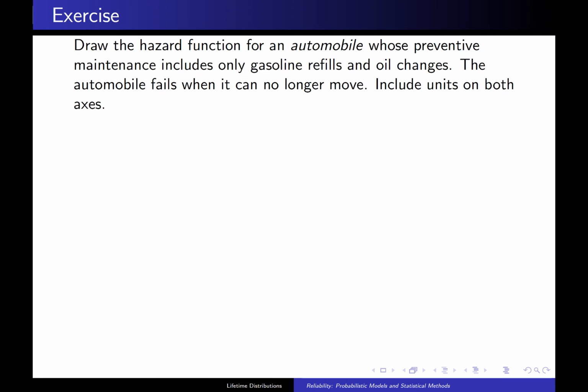It turns out that the hazard function is so important that we have 4 examples of drawing hazard functions in particular applications. Here's the first one. Draw the hazard function for an automobile whose preventive maintenance includes only gasoline refills and oil changes. The automobile fails when it can no longer move. Include units on both axes.